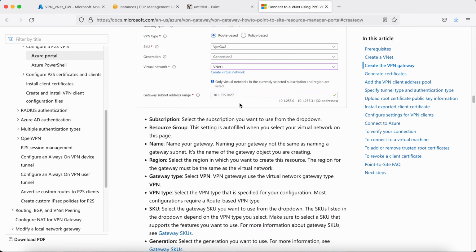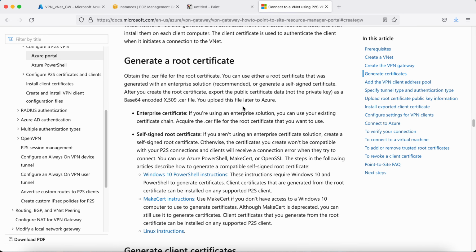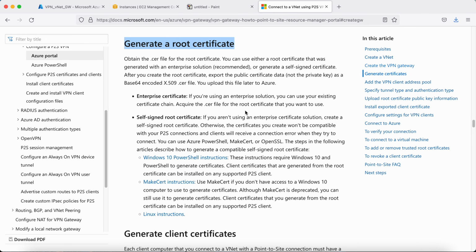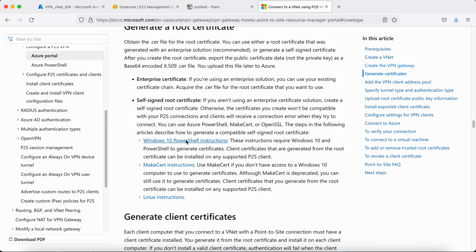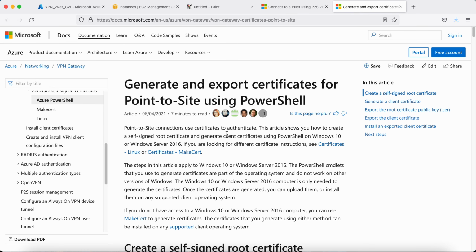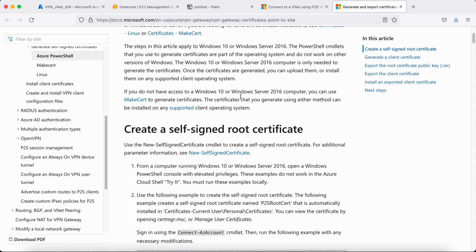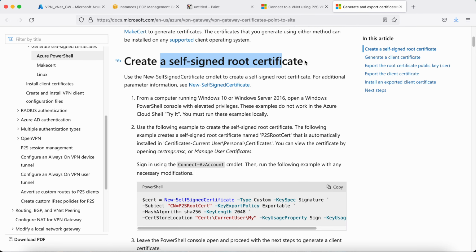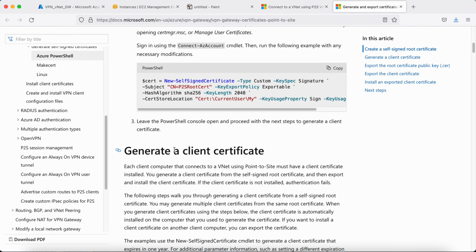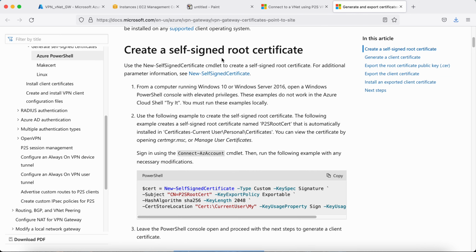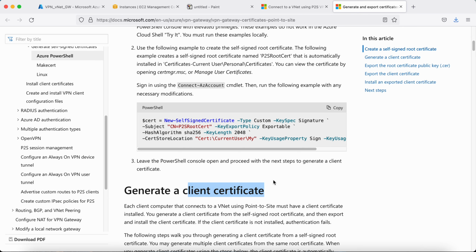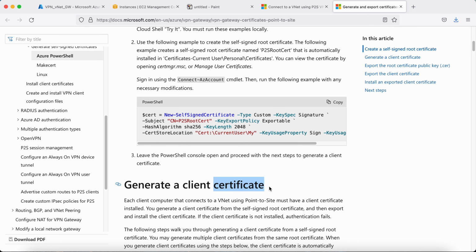The next thing is to create the certificates, generate the root and child certificate, and this can only be done on a Windows 10 or a Windows 2016 machine. Generating and exporting the Windows point to site certificates. It contains two: a self-signed root cert and a self-signed client cert. Root cert and client cert are also called root cert and child cert. Okay, master, like a public and private key.